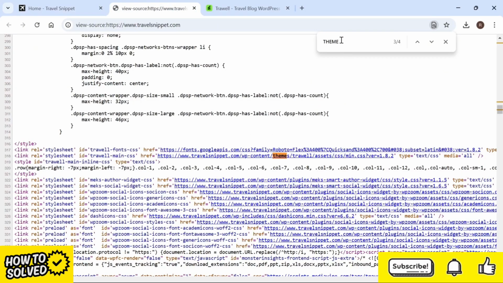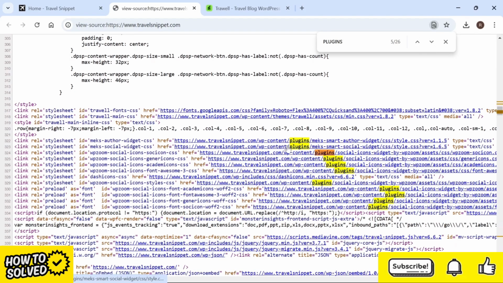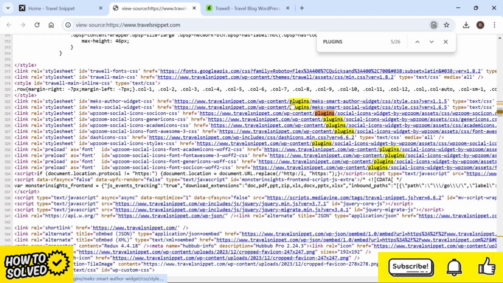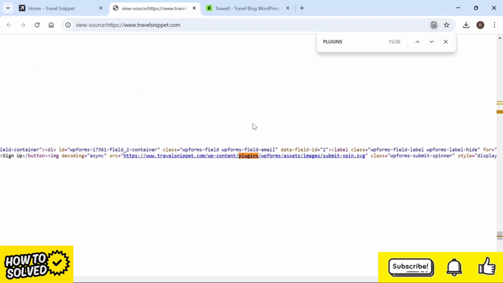You can also do the same for plugins. Instead of searching for themes, we're going to search for plugins, and then we can just go through the list again by pressing the next arrow, and that's going to take us to all the URLs in this website for all the different plugin folders. You can see here we've got a plugin called Smart Author Widget, we've got another one called Social Icons, and you can essentially just go through this list and find exactly what theme and what plugins a website is using.